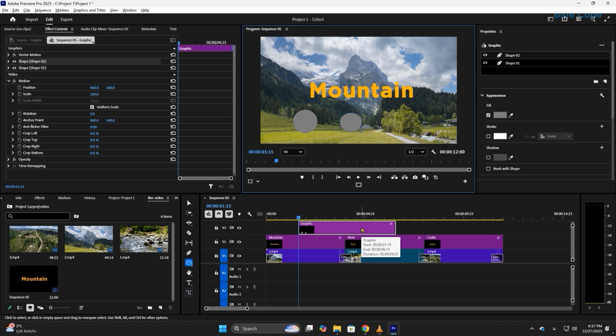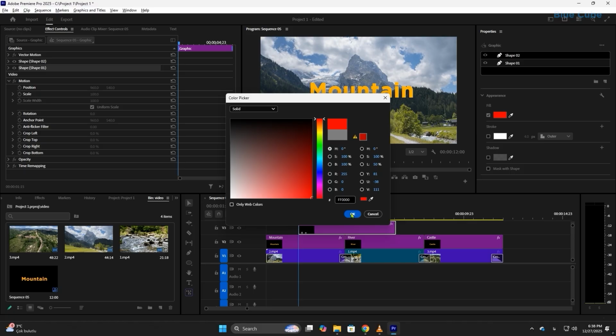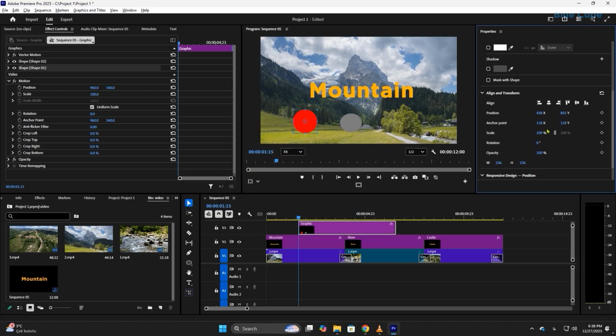Since I've created two shapes here, if I select them using the Selection tool, you'll see that in the Properties panel, two separate shapes are listed. When I select any one of them, I can apply changes specifically to that shape. For example, I can change its fill color and make it red. Then scroll down and adjust its size, making it smaller or larger. All the same settings we had for text, which I explained in the previous lesson, are also available for shapes.